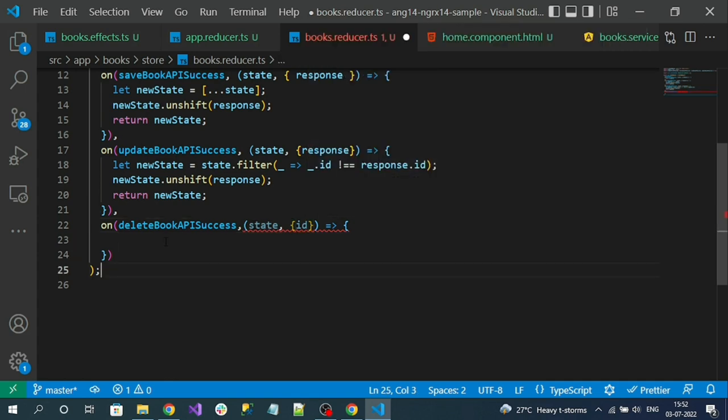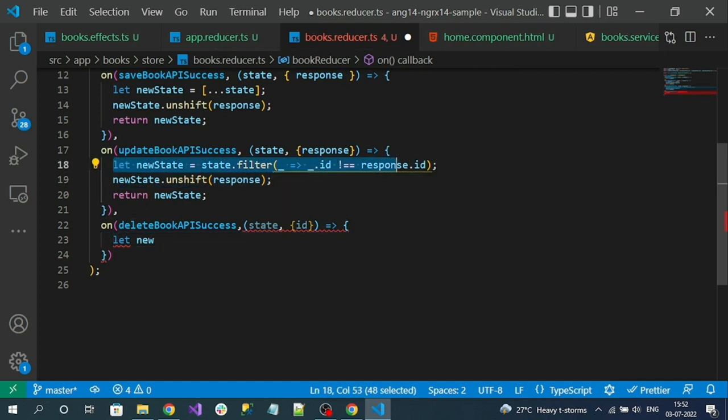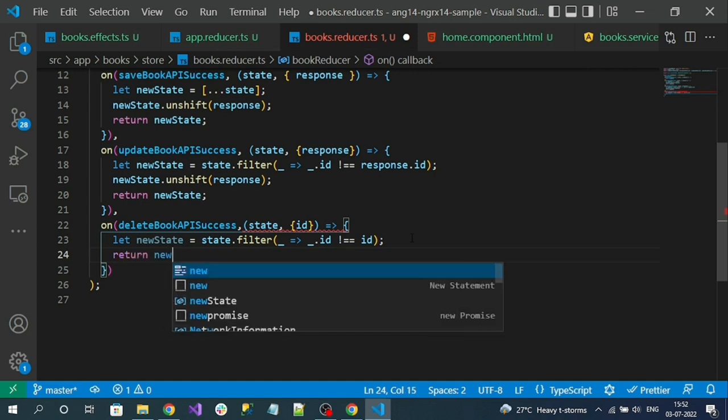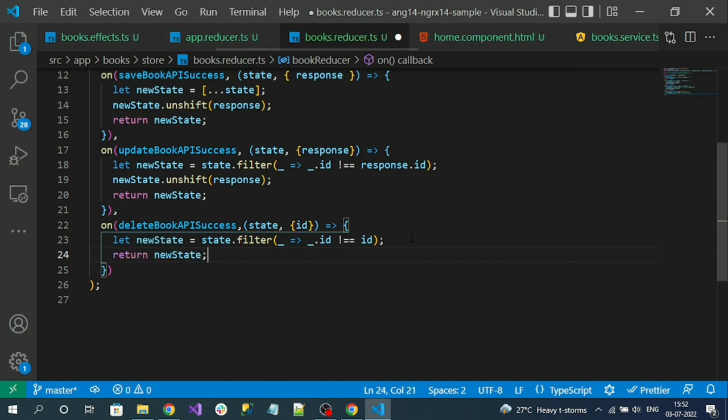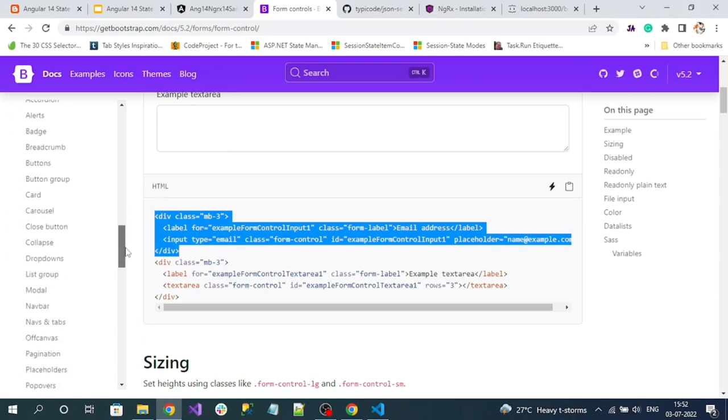Now what I will do, simply let a new state. I can use this line of code. I just removed the ID and I want to return the new state. So that's it. We are done with all the reducer changes. Now I want to add a bootstrap modal into my homepage. So for that, go to the bootstrap website and go to components. In the components, select modal.